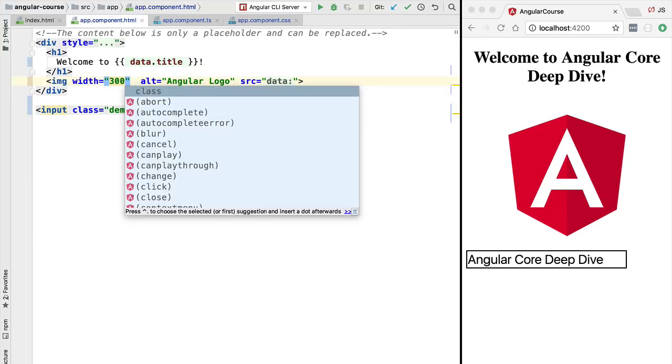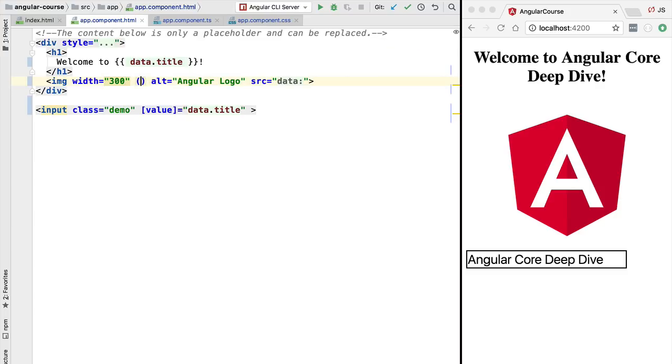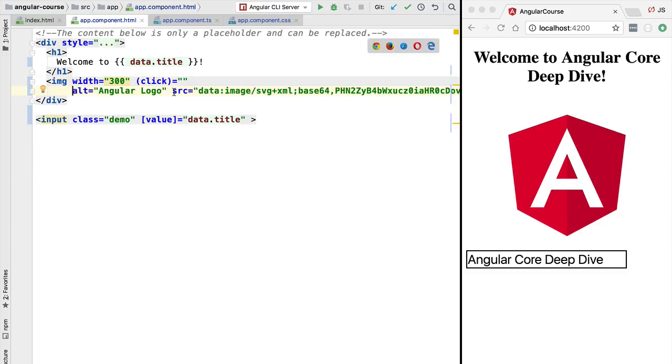We need to handle here at the level of the image the click event, and for handling events we have the round braces syntax, and we are going to specify here what event exactly we want to handle, in this case the click event, and in response to the event we need to specify here an expression that is going to tell Angular how to handle the event.